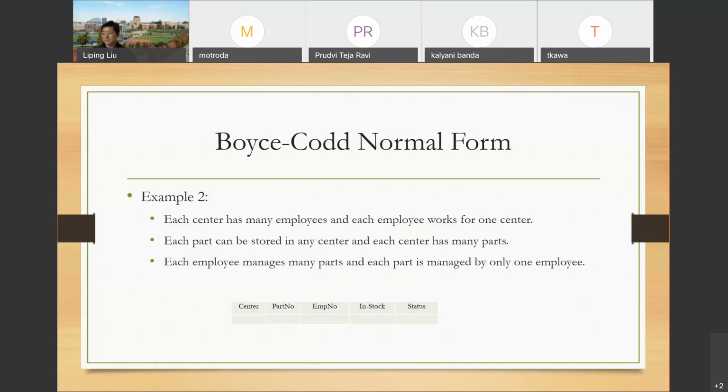Okay, so let's say they have a table like this to manage their employees and their parts. Basically there are a few assumptions here. Each center has many employees, right? And each employee works for one center only, right? So Fairlawn Center or Cleveland Center. Maybe many centers, but each center has many employees, but each employee works for one center.